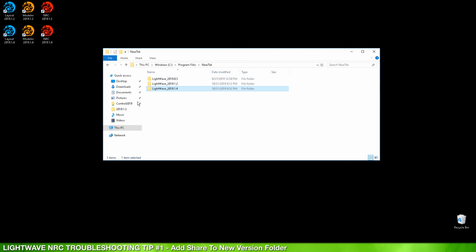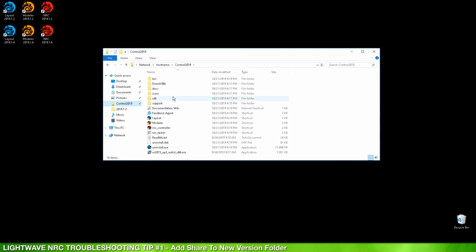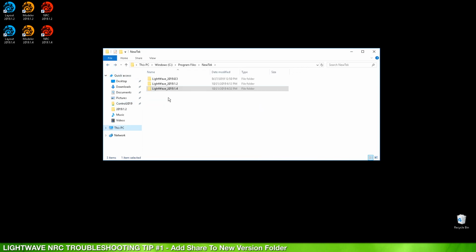If we want to validate that, you can come to the Control 2019 link or whatever link you may have set up in Quick Access. And notice that we don't have the config file or the content directory. So this lets us know that the share now works, but we now need to recreate the config directory and move the content over. I'm going to click back.